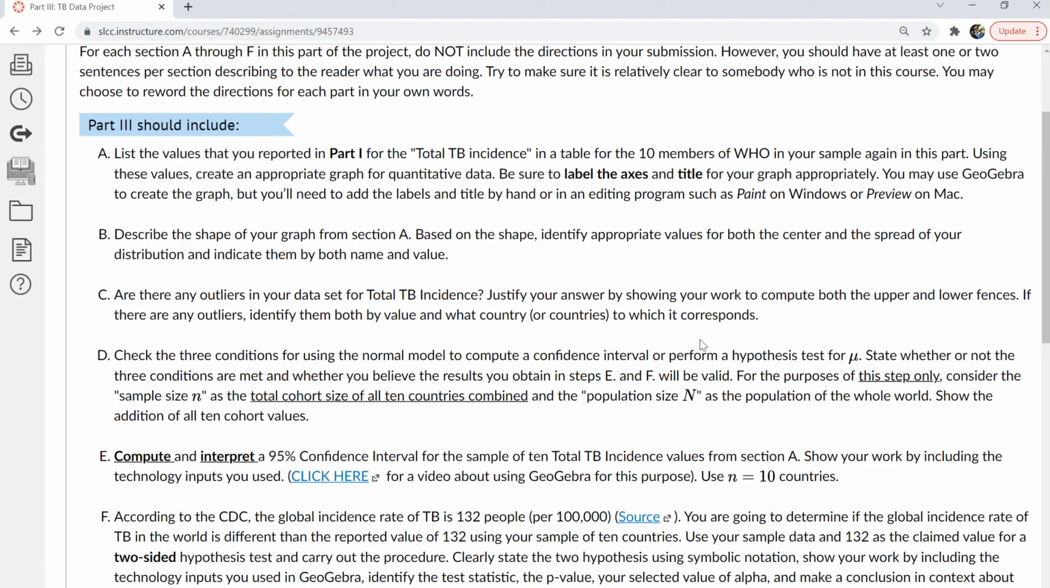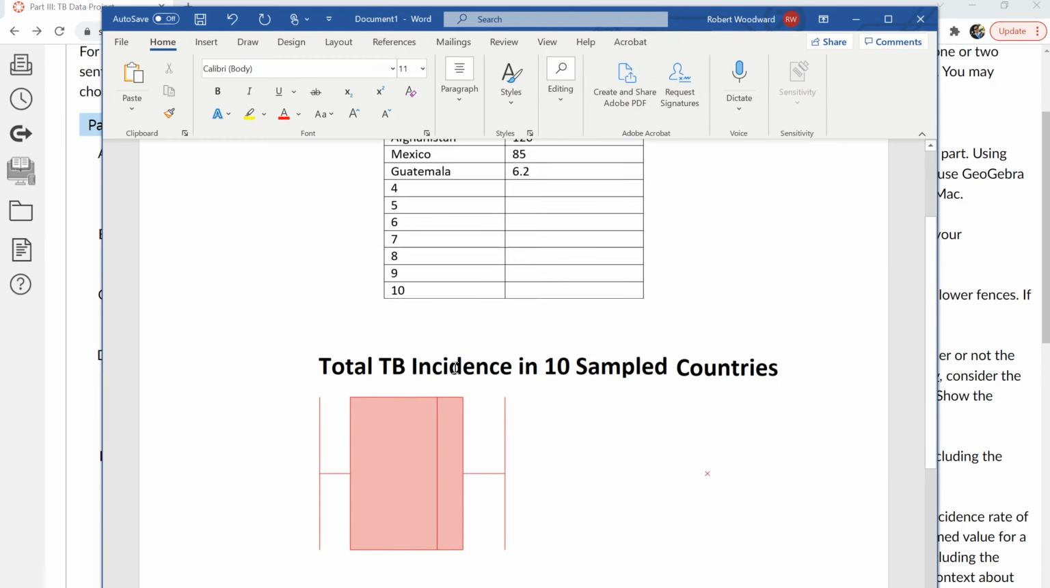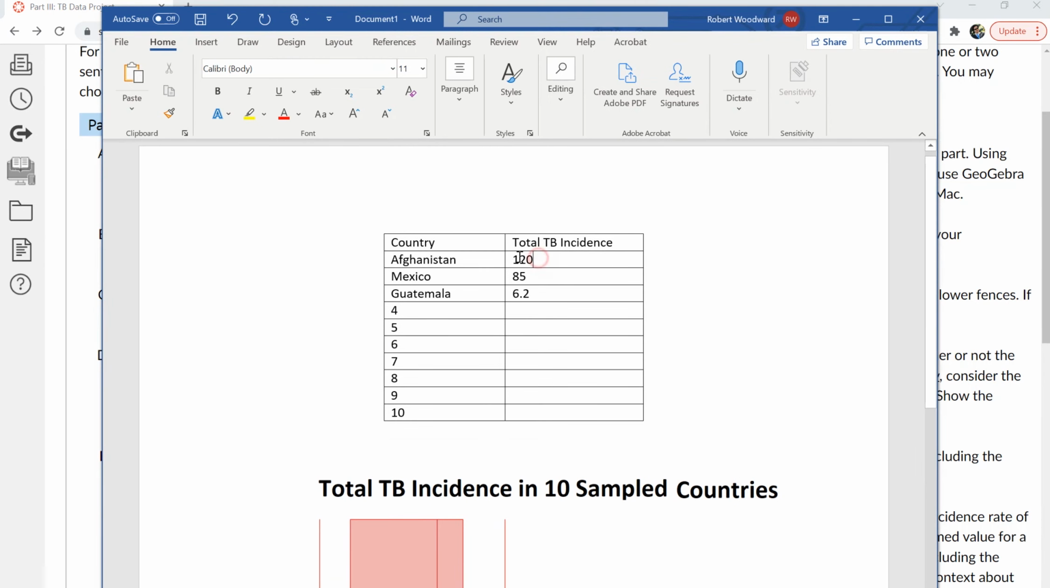And if there are any outliers, identify them by the value of the outlier, the numeric value, and what country that represents. For example, in my data set, if I find that Afghanistan is an outlier, I will need to say that 120 is an outlier based on my fences, and you should explain why. And I should also indicate that 120 corresponds to the country of Afghanistan.